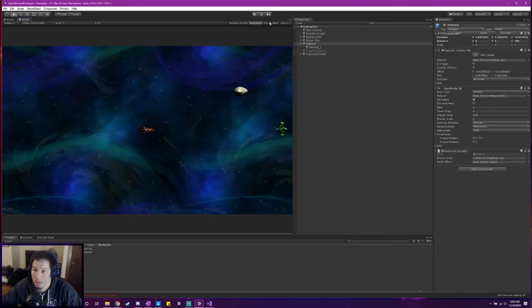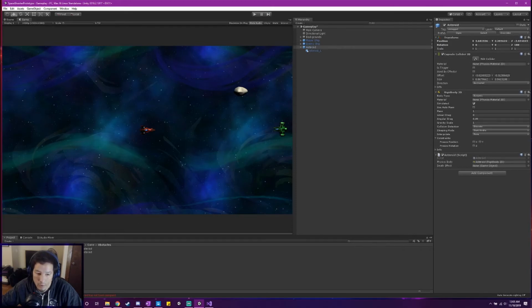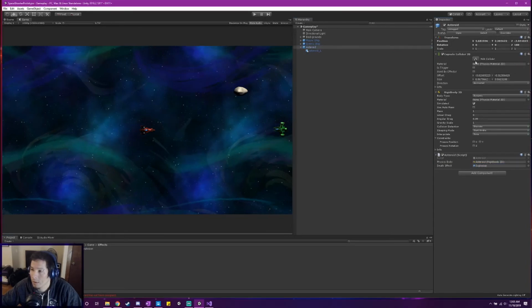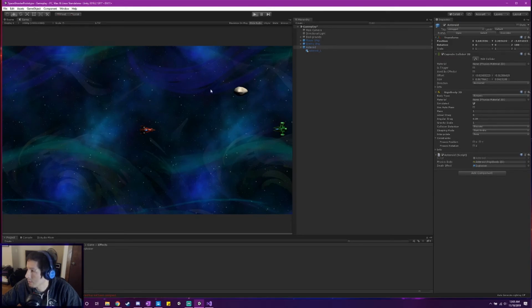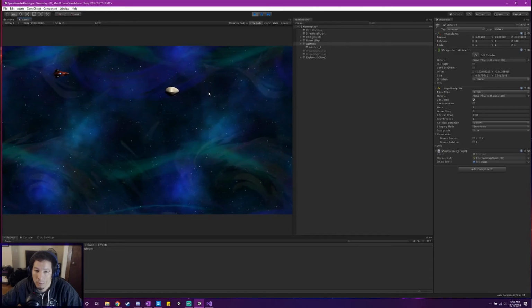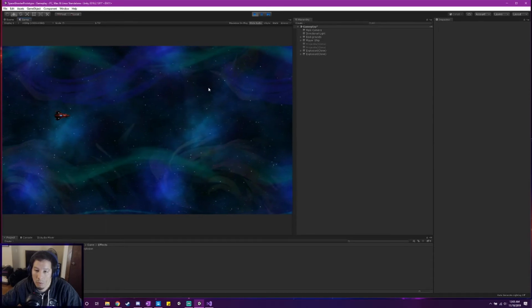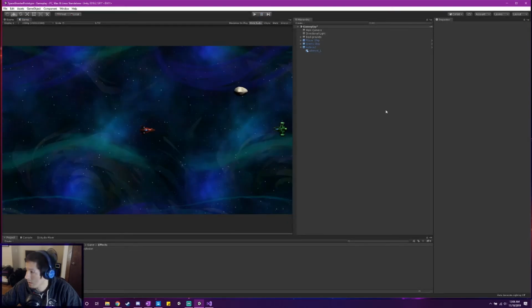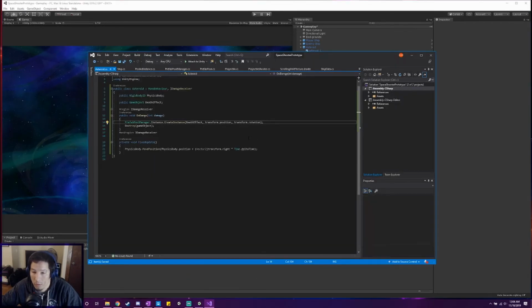Oh, I didn't assign it to the asteroid. That's why I got that error. Let's apply it. So 1, 2, 3, it explodes. This should explode in one hit. Cool. Now, it's never returning the particles to the pool. So we've got to do that.